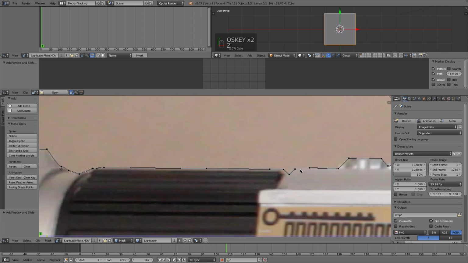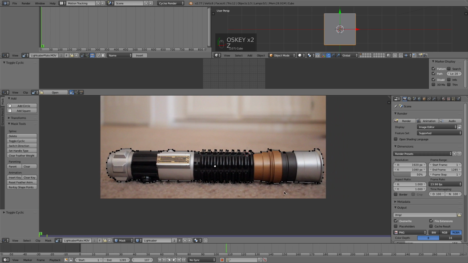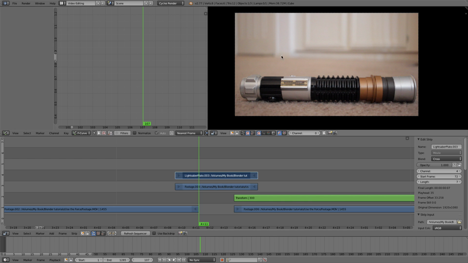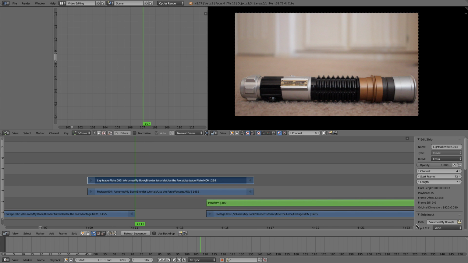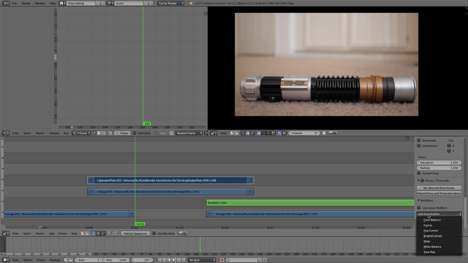Alright, so I'm going to close this mask by pressing Option and C, and there we go. Now I have my lightsaber masked out pretty well, and that's going to be good enough for me, so I'm going to jump back into the video editing tab, and all we did in the motion tracking was create a mask that we can use in the video sequence editor. So again, kind of a cheat, kind of a workaround, but what we're going to do is with this clip selected, come onto the right hand side and add strip modifier, and we're going to choose mask.